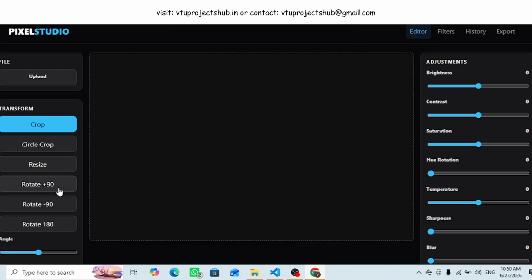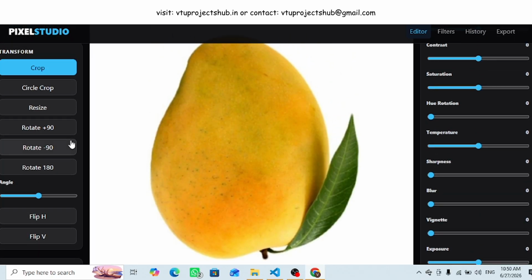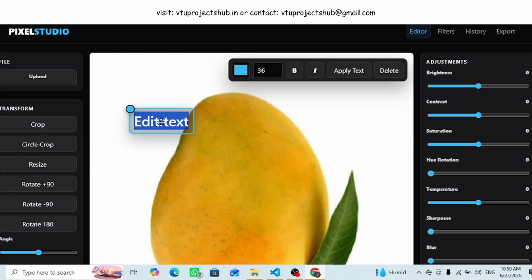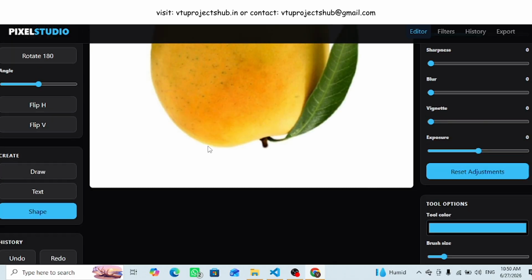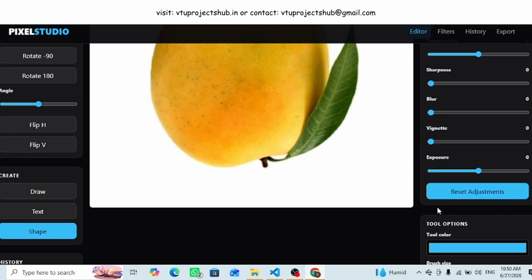The draw tool lets the user draw directly on the image with the selected color and brush size. The text tool places text on the image using the current text value, size, bold setting, italic setting, and color. The shape tool supports rectangles, circles, and lines with an optional fill setting.